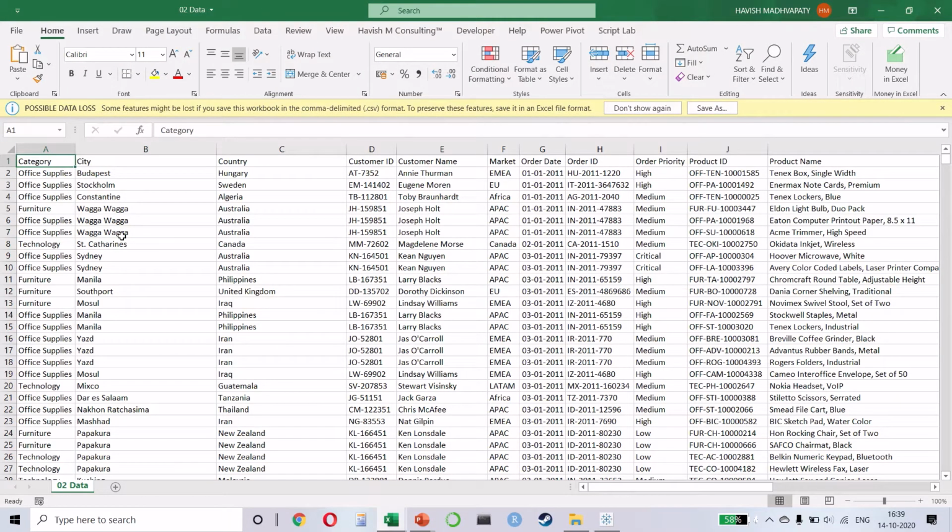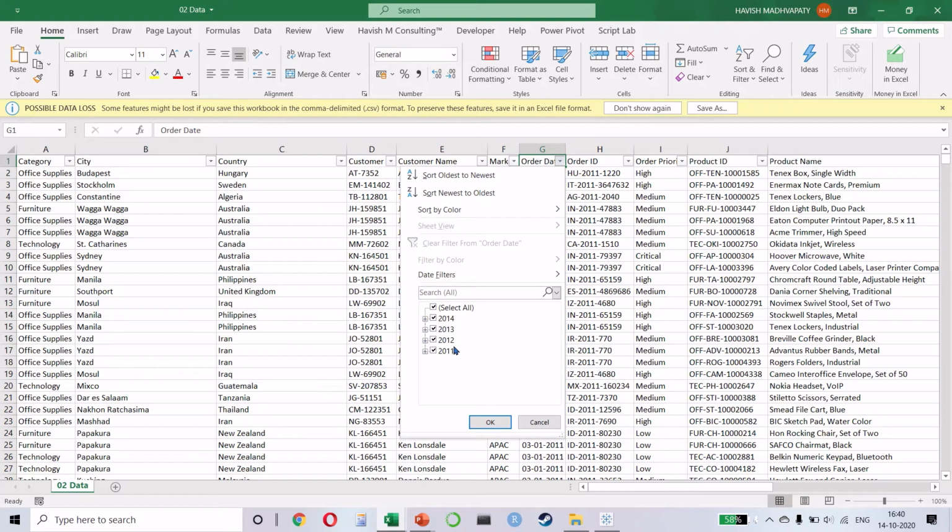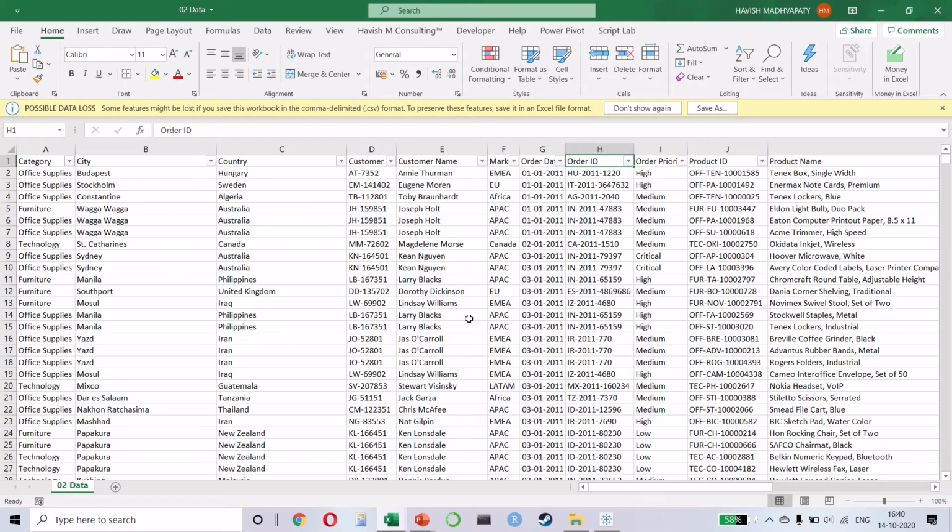So we are working on this data set. We have category, city, country, customer ID and name. We have the market. We have the order date. So just pay attention here. We have 4 years, 11, 12, 13 and 14. That means there will be 4 cohorts of customers, 11, 12, 13, 14. The rest is fairly simple.